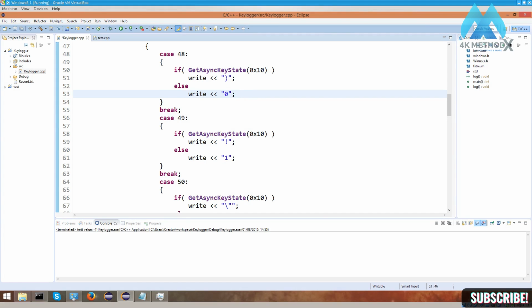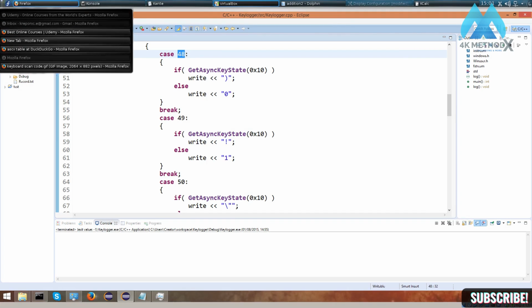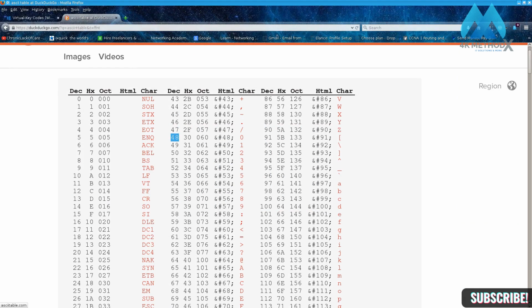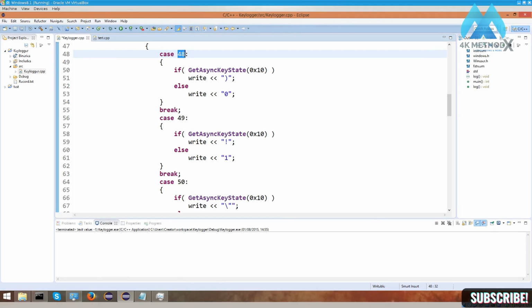This is the ASCII code for 048. You can see that here. Where is it? There we go. So 48 is the ASCII code for 0. Simple as that. And I have placed it here. So when I press a 0, depending on whether Shift is pressed or not, I will either record a parentheses or I will record a 0.